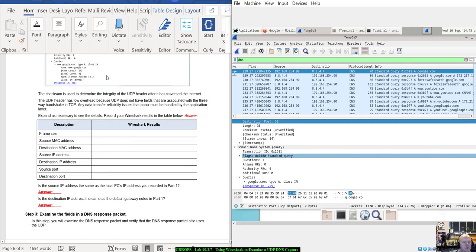Alright, so the checksum is used to determine the integrity of the UDP header after it has traversed the internet. The UDP header has a low overhead because UDP does not have fields that are associated with the three-way handshake in TCP. Any data transfer reliability issues that occur must be handled by the application layer. Alright, so expand as necessary to see the details.